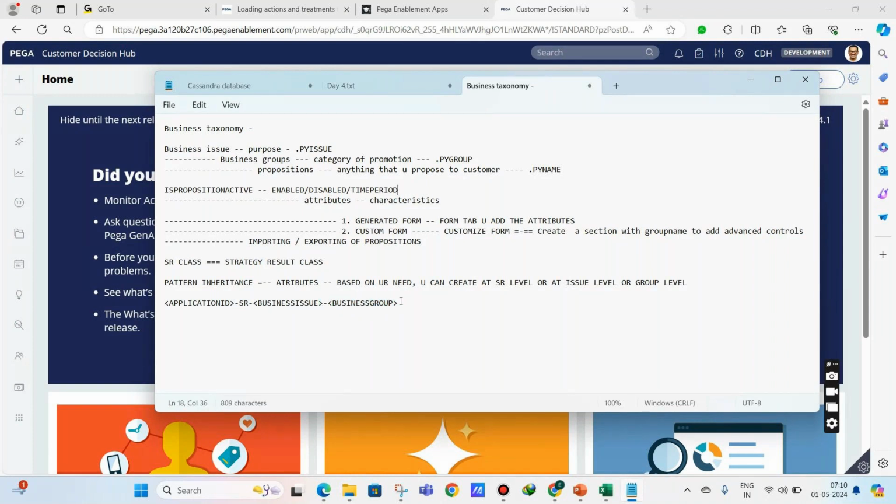Mostly you will keep properties at group level most of the time. Unless, for example, if you take customer ID, so we know customer ID is used in all the issues and all the groups. So that kind of property you will keep at SR level. But most of the properties will be at group level.